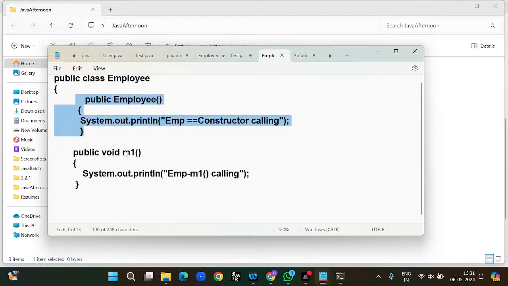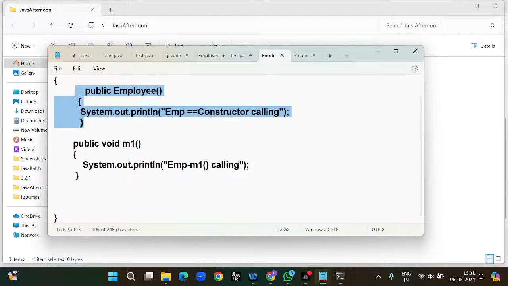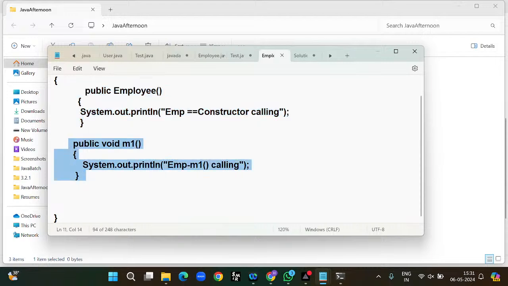This one is the M1 method. Is the M1 method a static method or an instance method? Instance method. So how will you access the instance method, meaning how will you call the instance method? Object creation. So in this case also, in the employee class we have the M1 method.